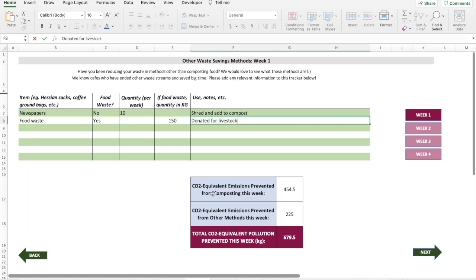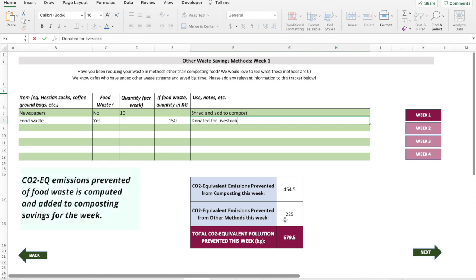Then you see on the bottom, the carbon dioxide equivalent emissions prevented from this food waste donation is computed here. It's added to the results of how much you saved by composting to give a total amount of carbon dioxide equivalent pollution prevented this week. So this is really interesting to be able to see the different ways that you save waste, preventing carbon emissions. Additionally, this page allows for up to 4 weeks of data entry, just like the composting data page.